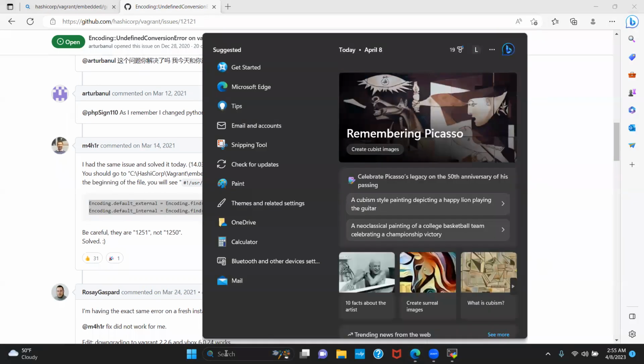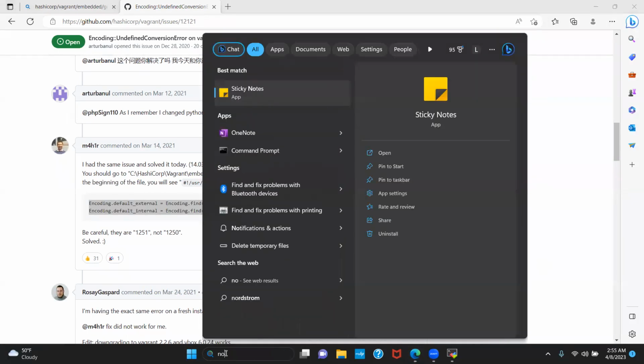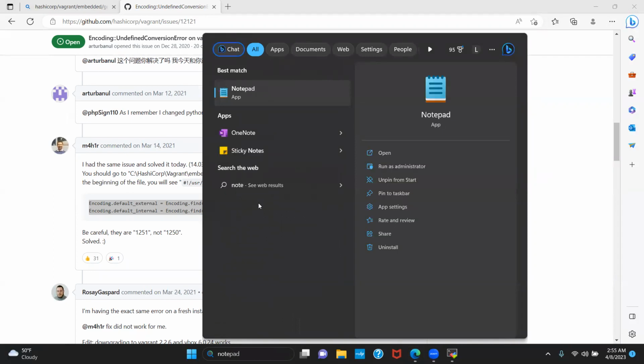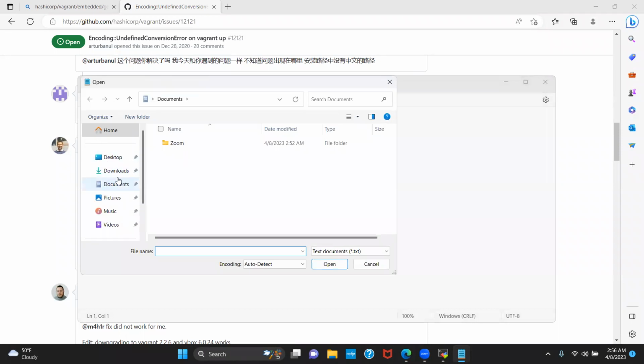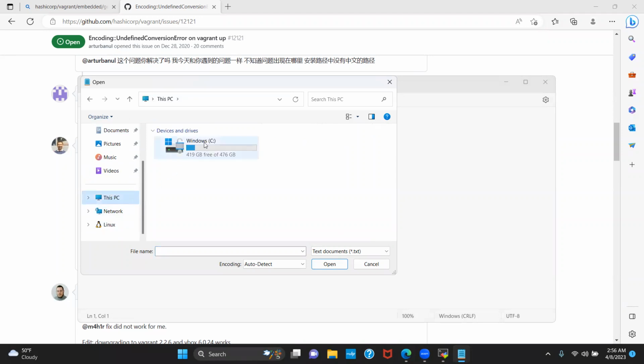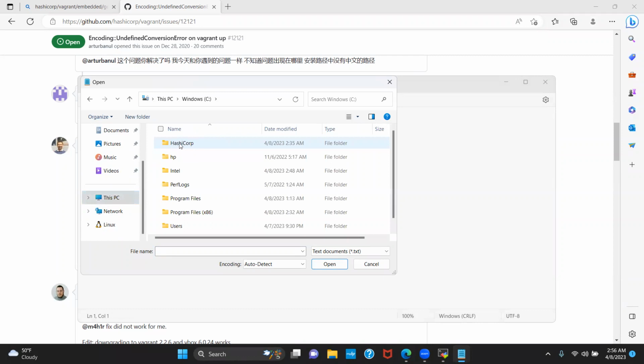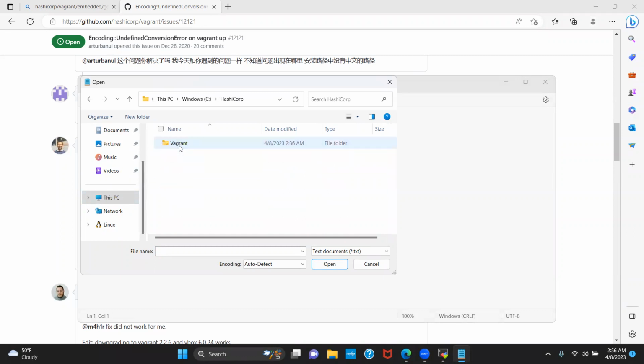Go on your machine here and look for Notepad. When you see Notepad, right click and run as administrator. I press yes. When I open my Notepad, I click on File, then Open. From Open, I go to This PC, double click on my C drive, and go to RHCSA. I open RHCSA.